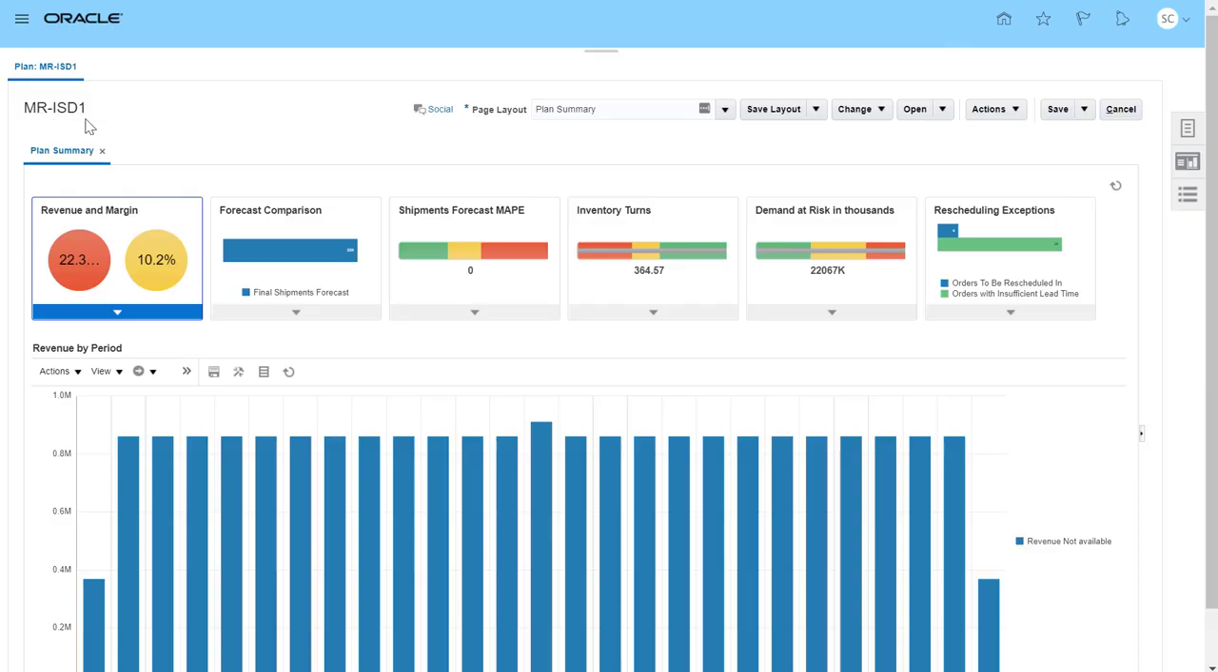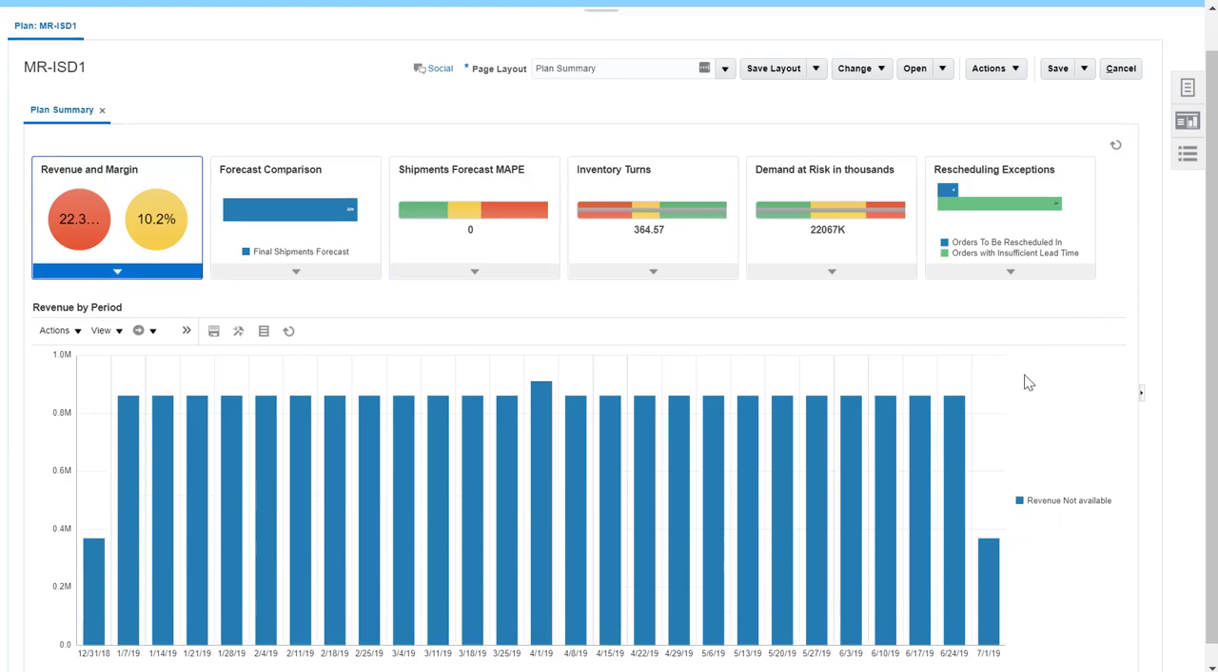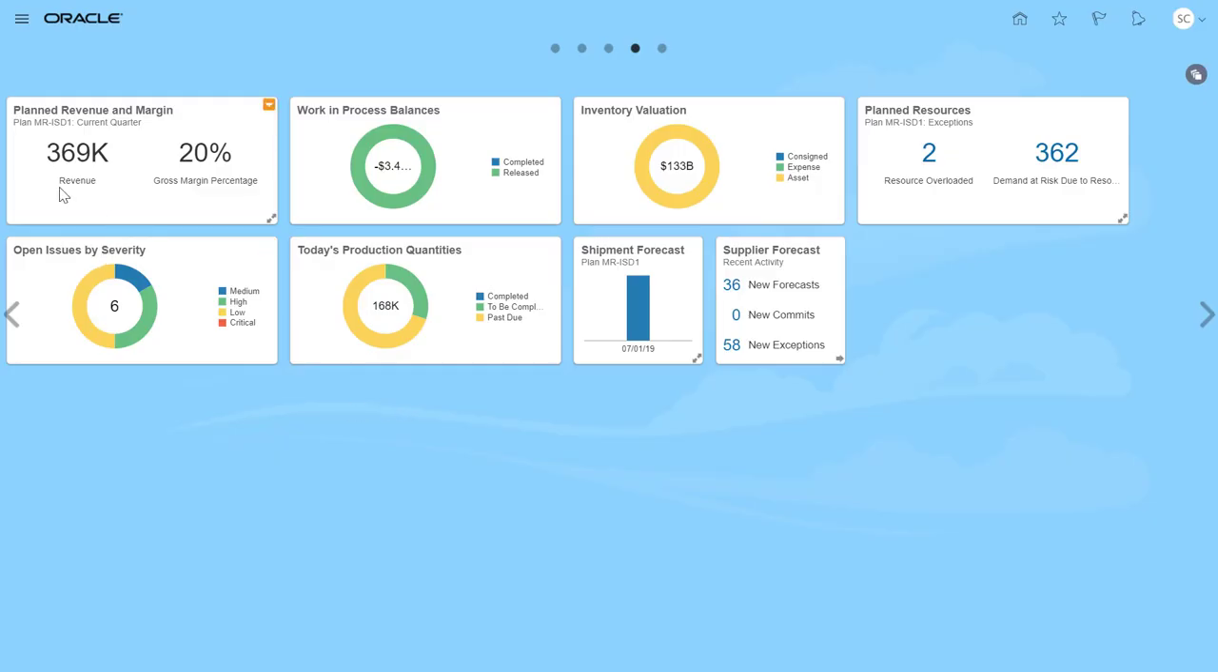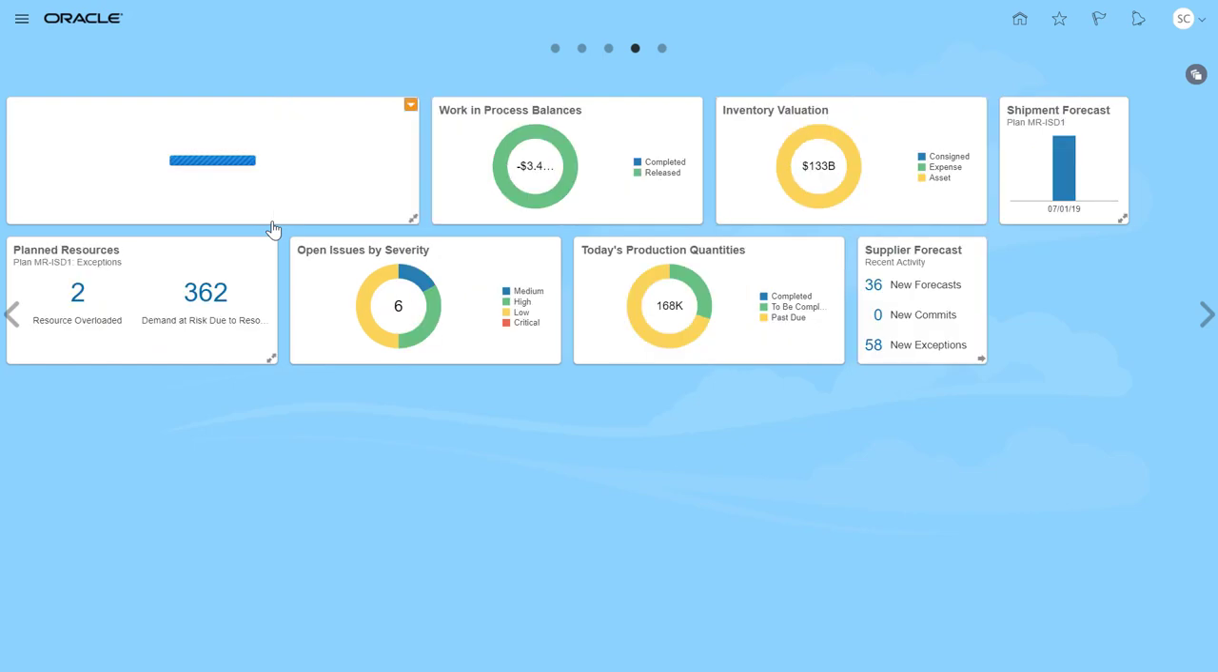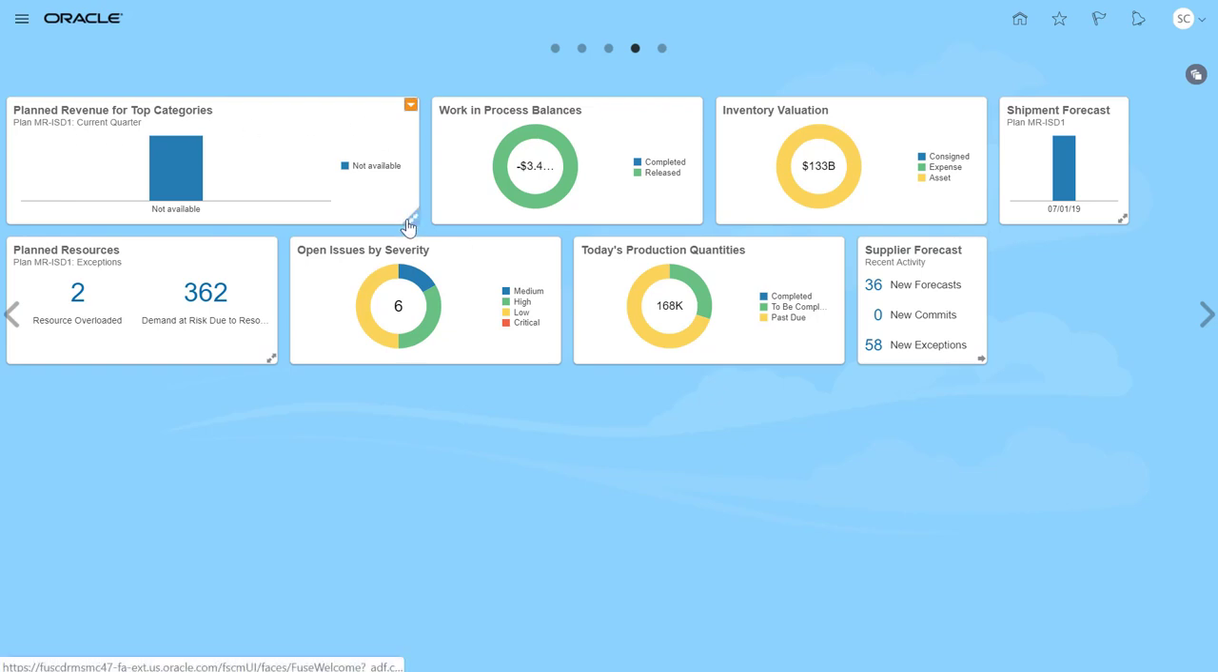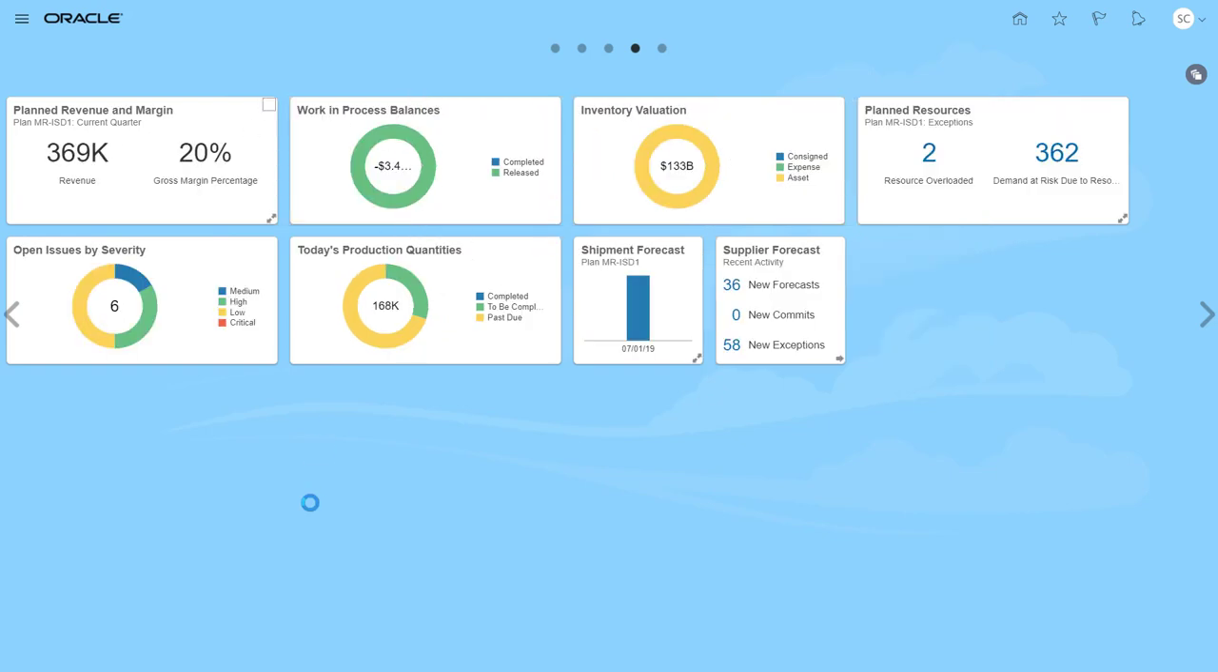Here you can get every detail including the revenue margin, forecast comparison, shipment forecast, inventory turns, and the demand versus the on the plan. Now, the measure displays the currency that is used. In the expanded view, you get to see the revenue for the top 4 categories.